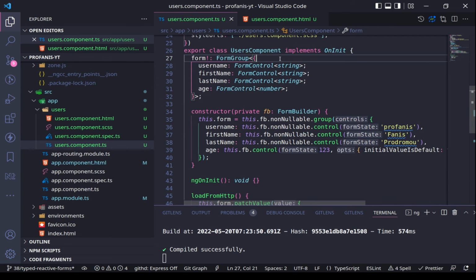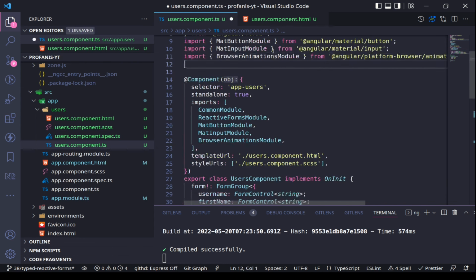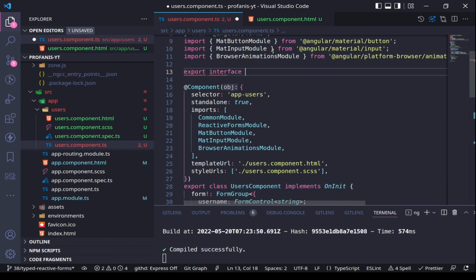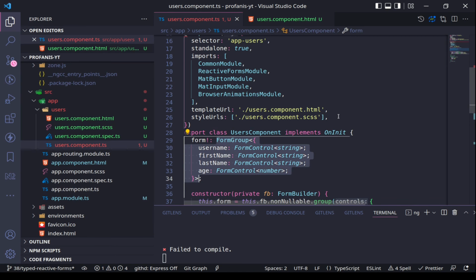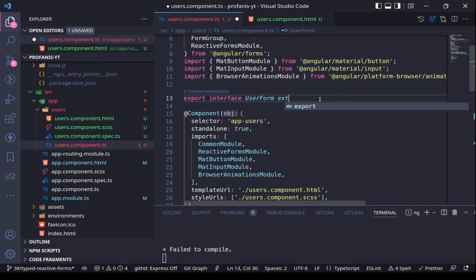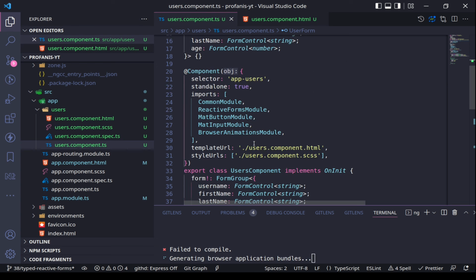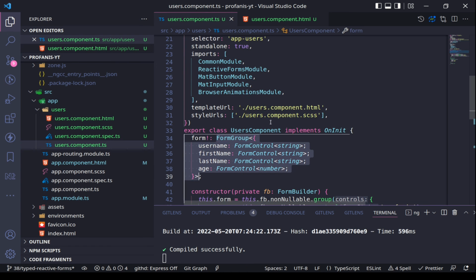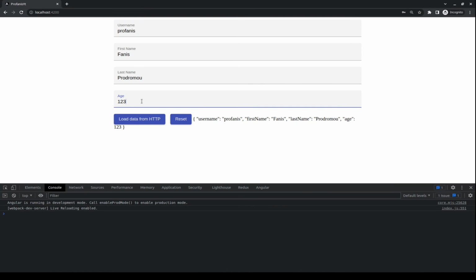So this is how we use the forms. And if you have a very big form, this might become very big and most probably hard to read. So why not create here an interface, and I will name it UserForm. And since FormGroup is a generic type, we can extend it. So this interface extends the FormGroup, and now we can use the UserForm here, which is the same thing, right? And we can validate this. If we go to the browser, we can see that everything works just fine.